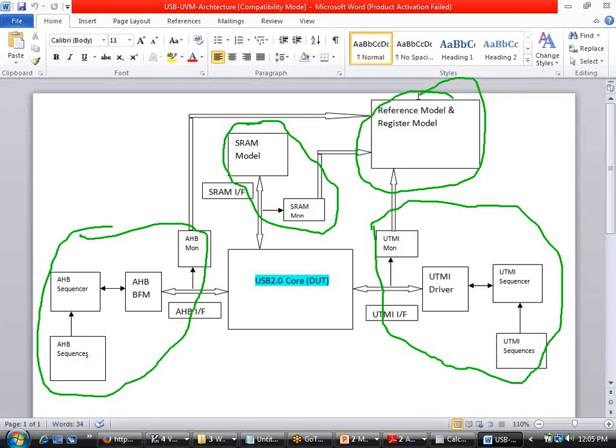Very simple architecture will be, don't even draw these blocks. Just call it as what? AHB master UVC. You call it as what? UTMI master UVC. SRAM model. And just draw the lines from this block to here, this block to here. Then if someone asks, you can explain UVC means driver, sequencer, monitor, coverage. Any doubts you have here?